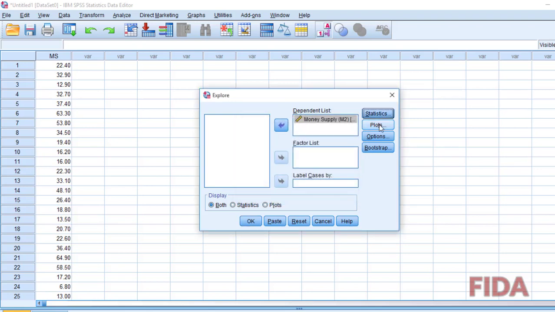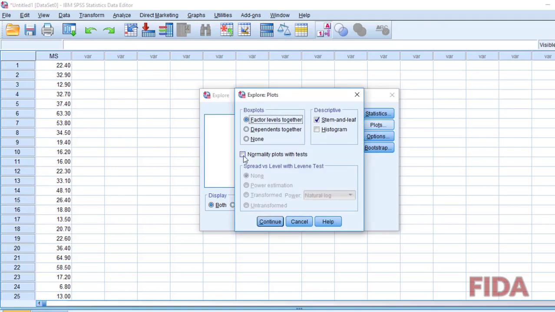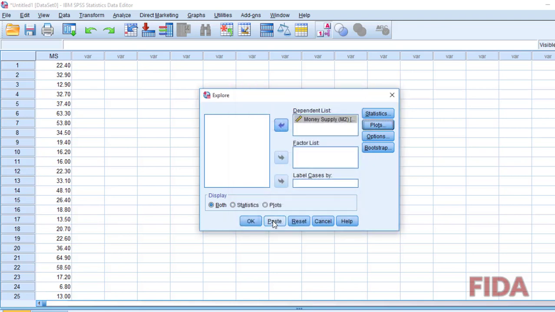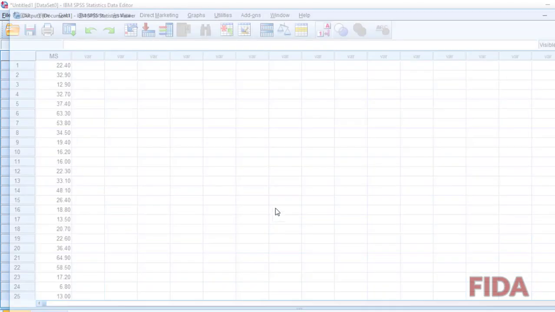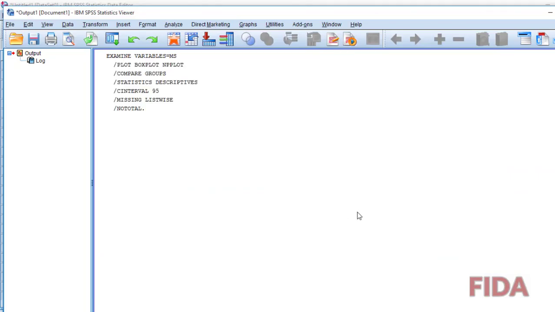Let's go to Plots and click on it. Select this checkbox here, Normality plots with tests. I'm going to remove the stem and leaf; I'm not going to do that. Click Continue, then click OK to run the analysis.